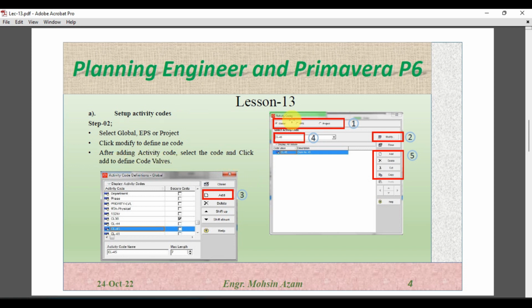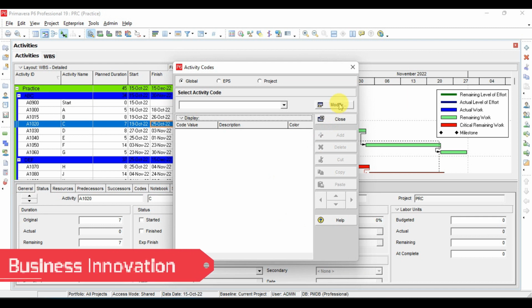So in step 1 we have to select whether we want to create a global, EPS or project code. Then in the second step we have to click Modify. By clicking Modify, a new window will appear. In this we have to add a new activity code, then in the fourth step we have to select the activity code, and at the end, in step number 5, we have to define different values inside the activity codes. So now we want to create a global activity code.